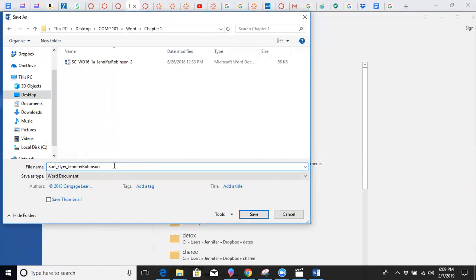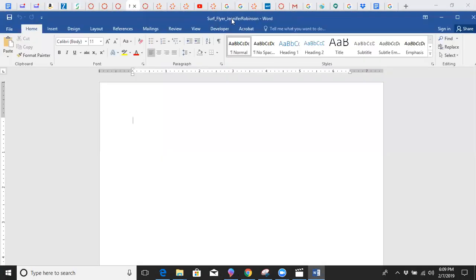Now, if you don't want to copy and paste, you can type this in later if you want to. Yours will be surf_flyer_ and then your first and last name. So I'm going to click Save. And that now saves my start file in my Word folder.